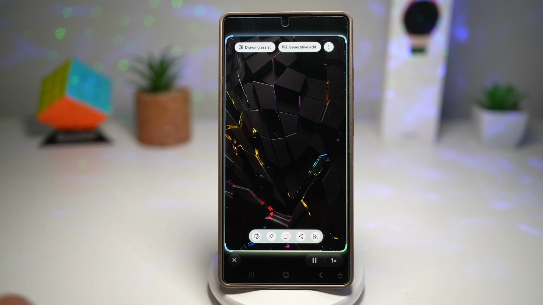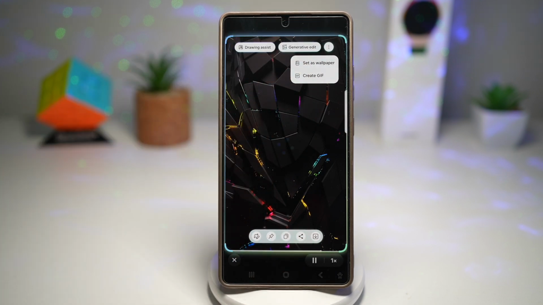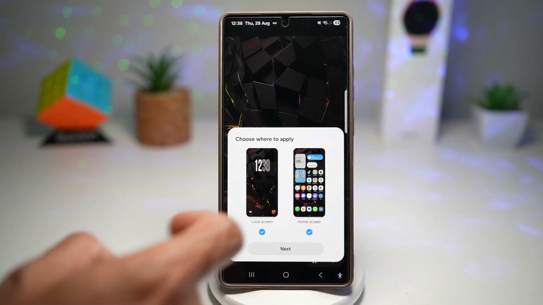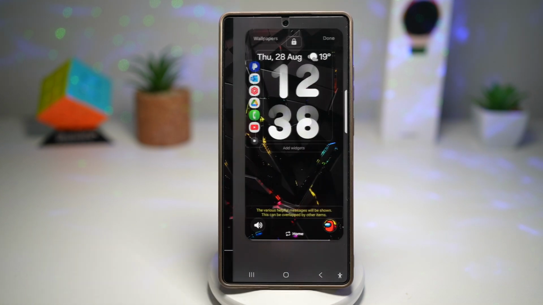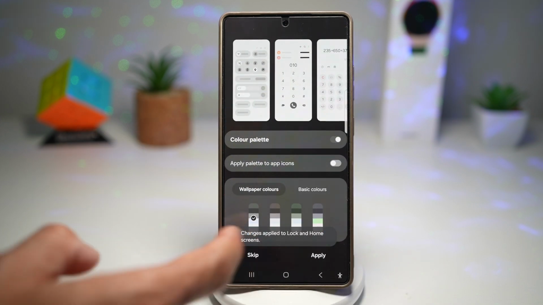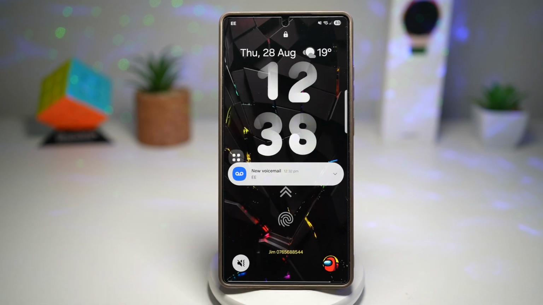Go ahead and choose your favorite moment and then go ahead and tap on the three dots, then tap on Set as Wallpaper. Now go ahead and choose you want it for lock screen and home screen. So tap Next, then tap on Done, and then tap Skip. And now your wallpaper has been set on your Samsung Galaxy device.